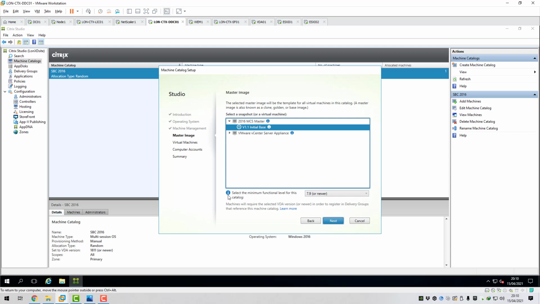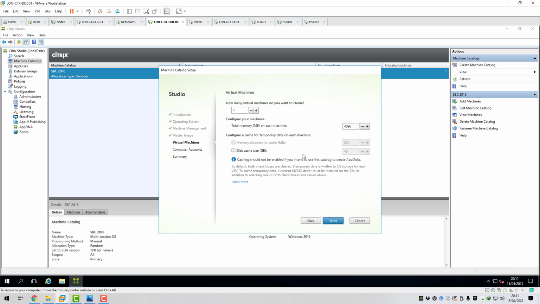The functional level for this catalog, because we've got the latest VDA, we can upgrade the functional level to the latest and greatest. So you can see here you get new features with the updated functional level. So we'll go to the latest functional level. We only want one machine. I'm only going to give it 4 gig of memory because I'm a bit limited.